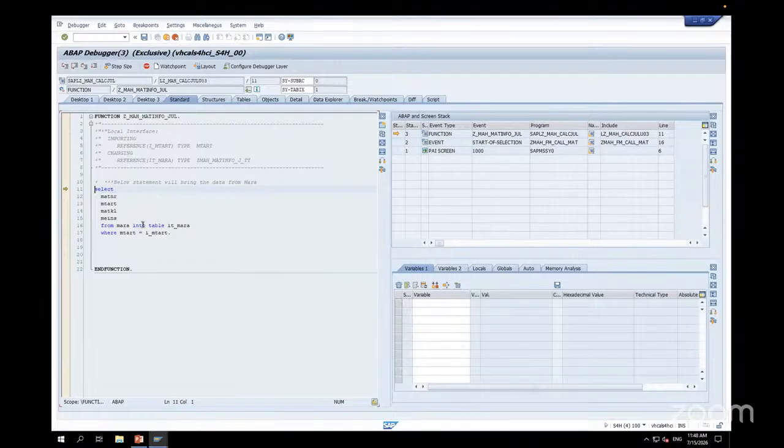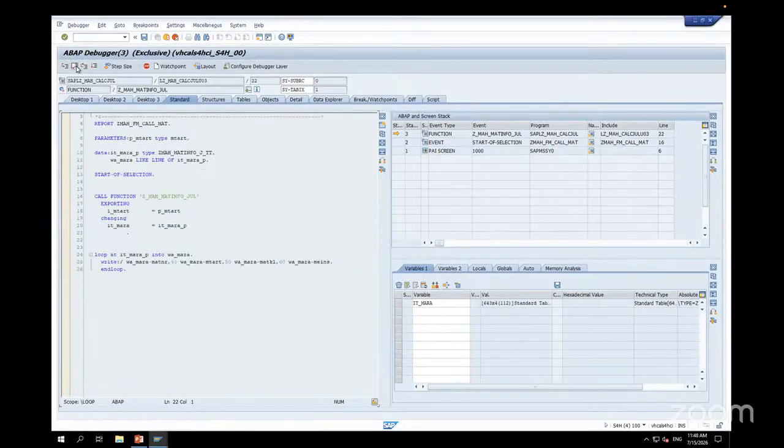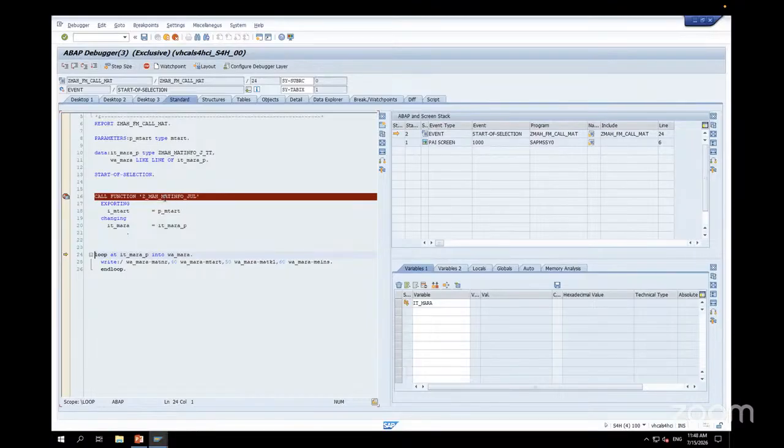It gets the data into the internal table IT_MARA here. Now go back here. Then the data has come. So what is the meaning of this? That is the functionality: you call the function and it executes the code that has been written inside. Okay. And then we are looping and printing.